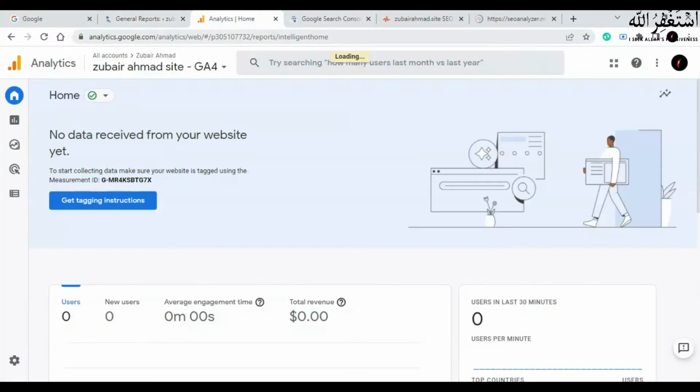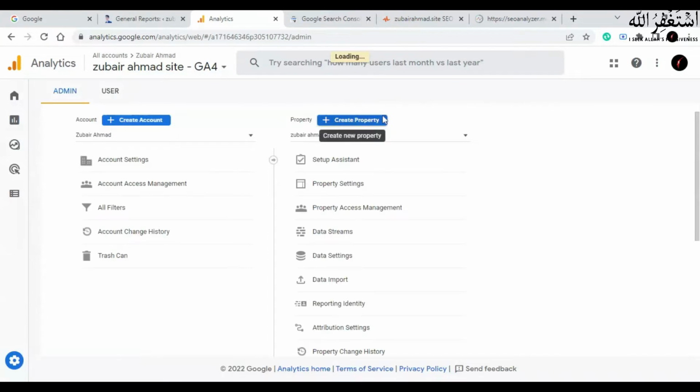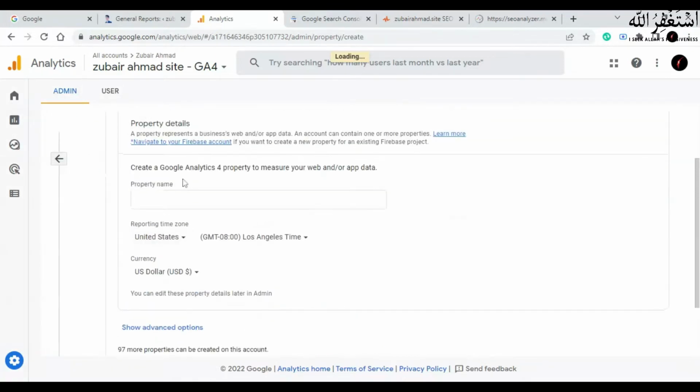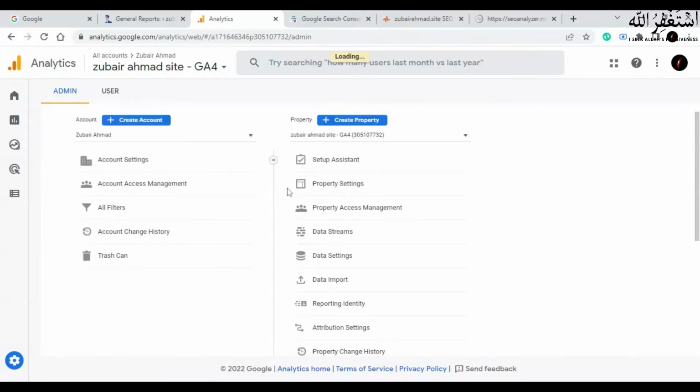Go to analytics.google.com and create an account here. You can just create it by providing your email address and your Google account, etc. And then add a property here by simply going to settings, create property. You can then add your website URL. Let me show you. Add your website URL here, and then next, by following these steps, you can add your website here in Google Analytics.